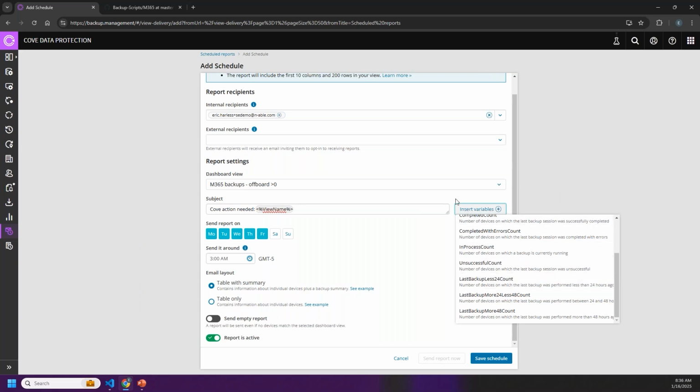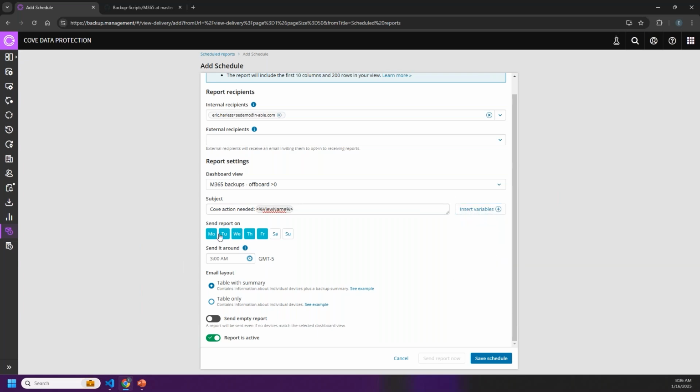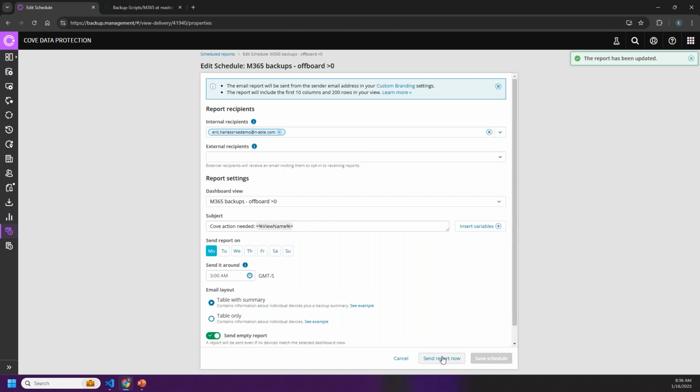If I wanted to get more statistics inside of the subject, how frequently do I get this report? I want to get this report once a week on Monday at 3 a.m. my local time. Table and summary. Send the report if it's empty. That way I know that there is nothing for me to do at this point in time. And I can save that schedule, and I can send it now to get that report in my inbox.